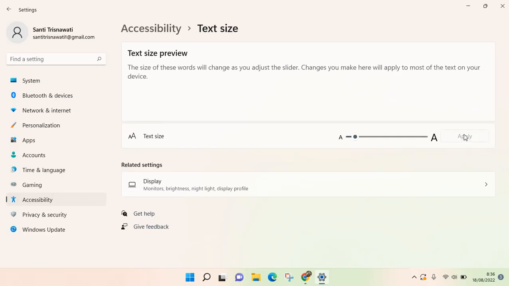Okay, so now the text size has been changed, and I think that's basically it, how you can change the text size on Windows 11.